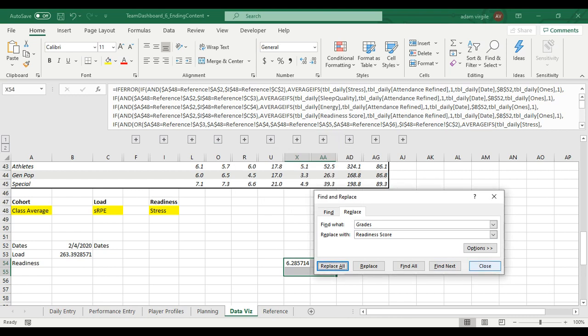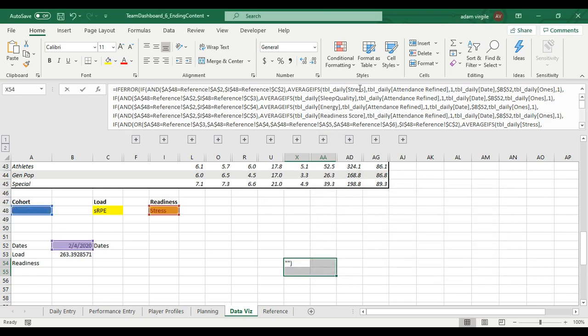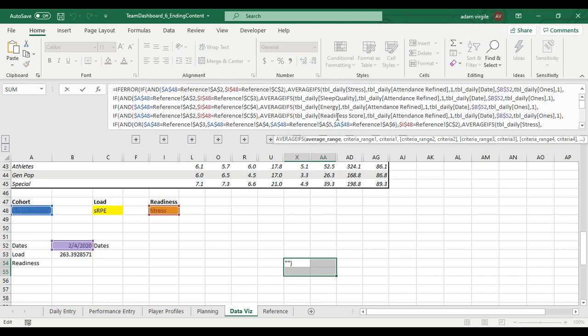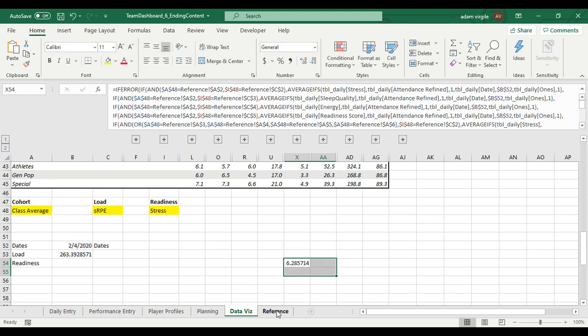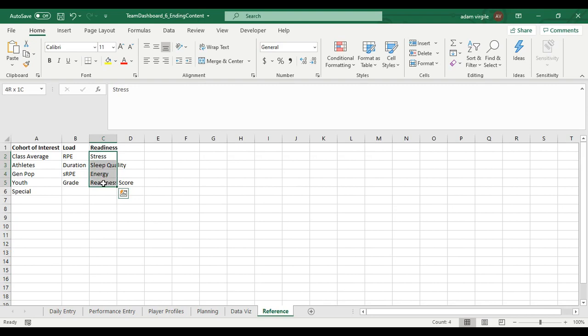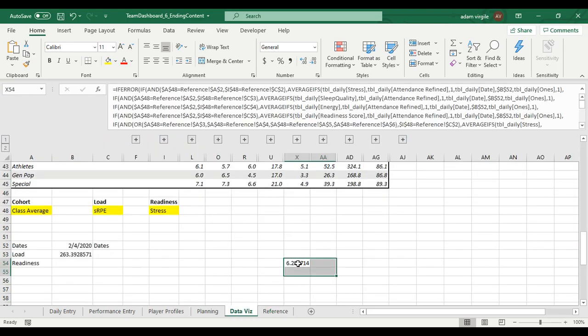So now let's go through. It's really important that the order that we just went in matches up with the order of these. So the second one was duration. We replaced it with sleep quality. The third one was SRPE. We replaced it with energy. The last one was grade. We replaced it with readiness score.